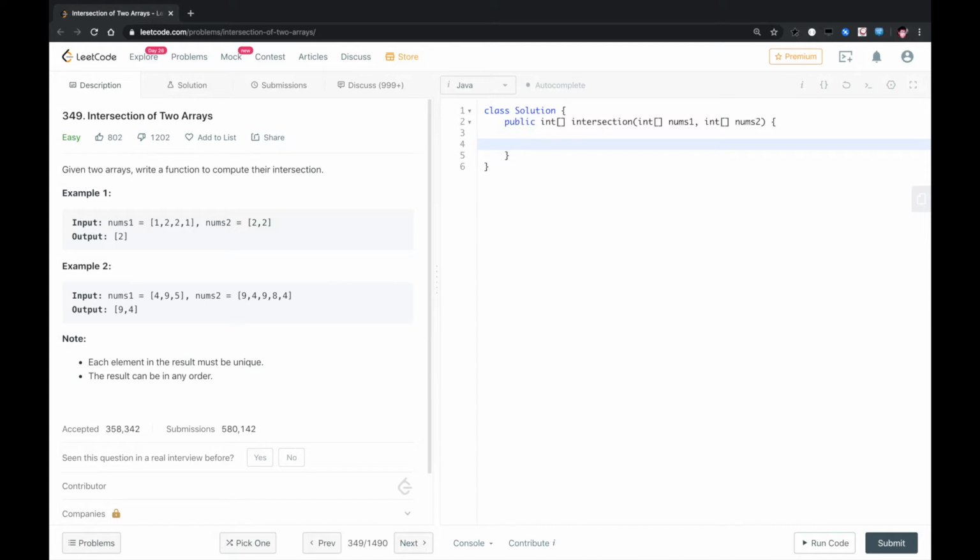For example, we can just have two hash sets. Set 1 is equal to a Set of Integer, s1, and Set 2 of Integer, s2.